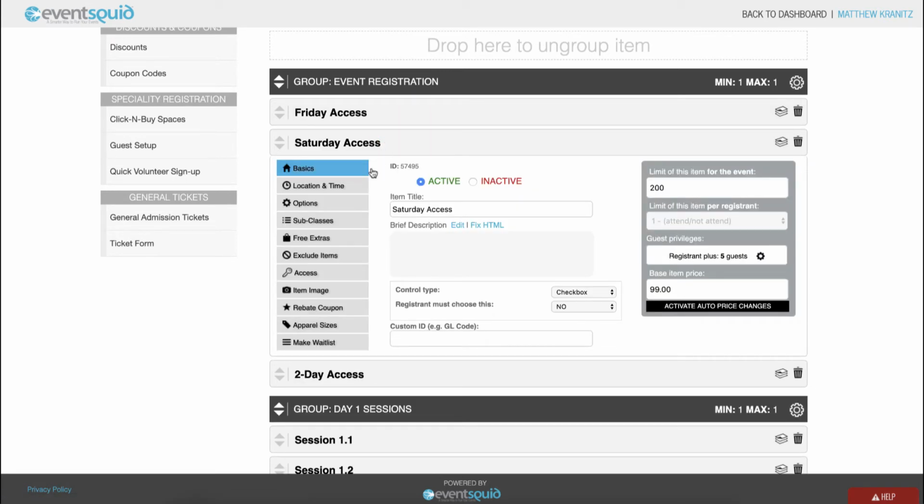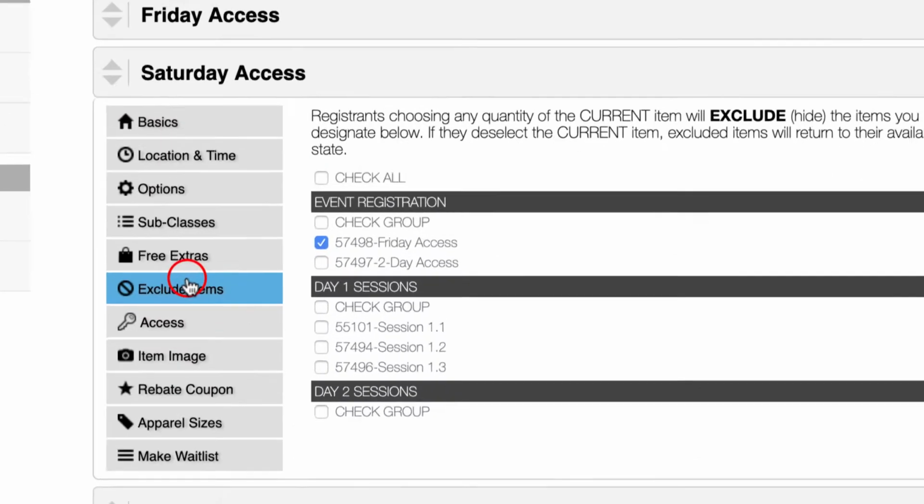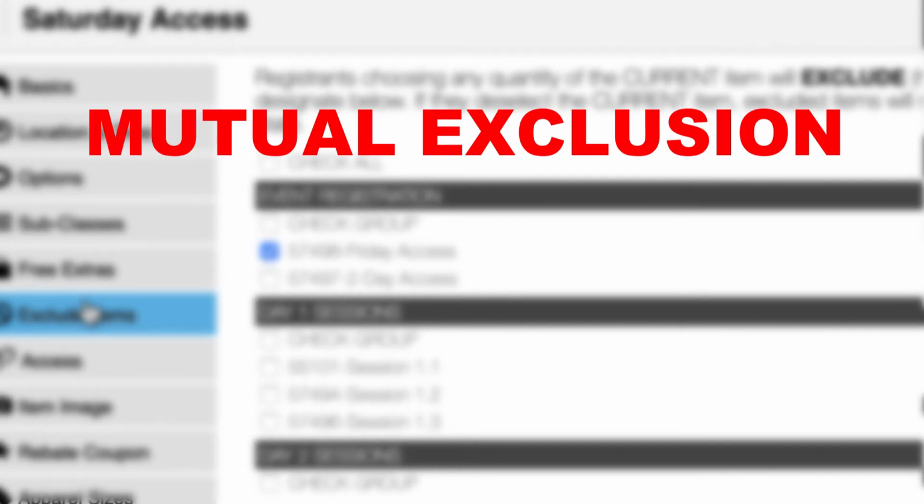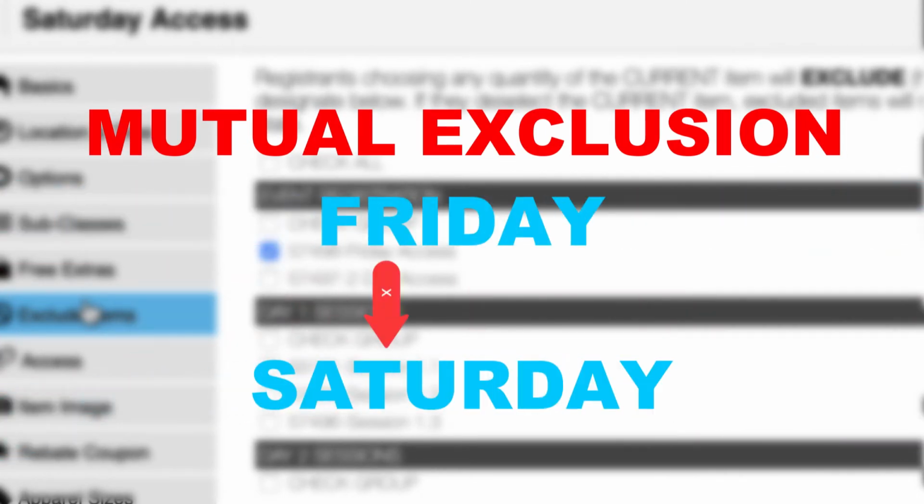Select the Exclude Items tab on the left. You'll notice already that Friday Access is checked. That's because the system enforces what we call mutual exclusion. If Saturday is blocked when Friday is picked, then Friday should also be blocked when Saturday is picked. In other words, the converse relationship of any exclude rule will automatically be enforced by our system.